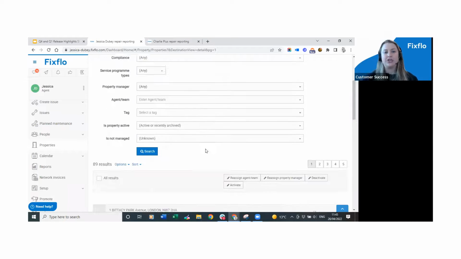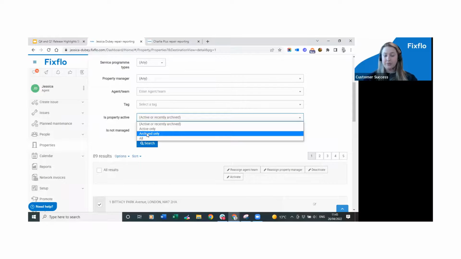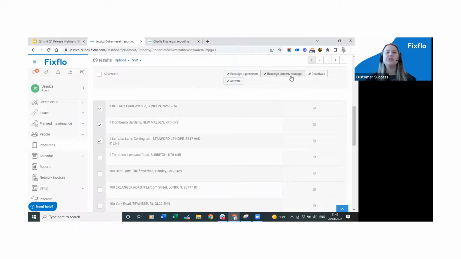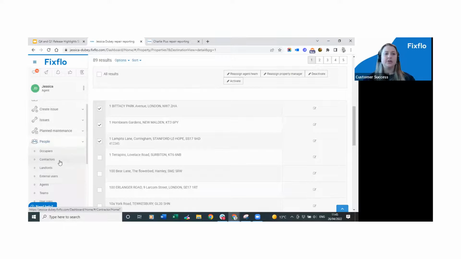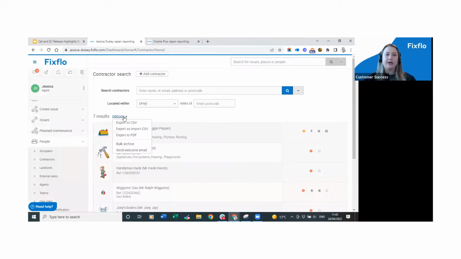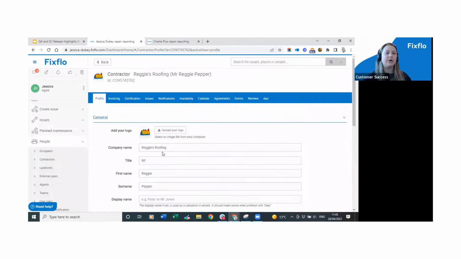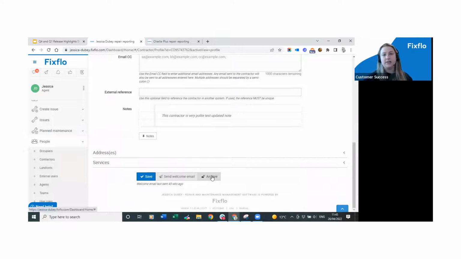Of course, you will need to make sure that you're searching for your archived properties first, but it's a really easy way to do that. And you can also do this in your contractors, where you can click on options and bulk archive to bulk archive any contractors. Obviously, if your contractors shouldn't be on Fixflo, it's probably best just to archive them off. And rather than having to click into each one separately and clicking on the archive button, if you've got multiple ones you want to archive, you can easily do that, keeping your data even more neat and tidy.